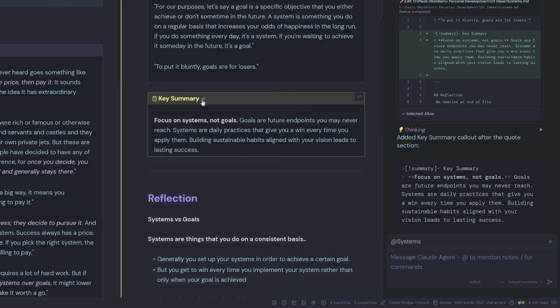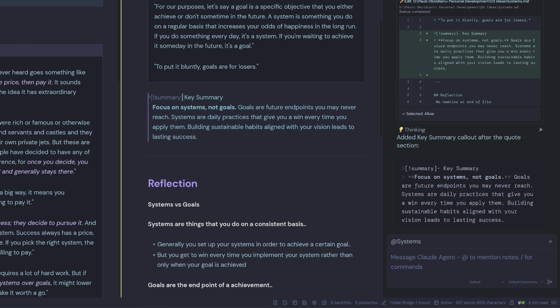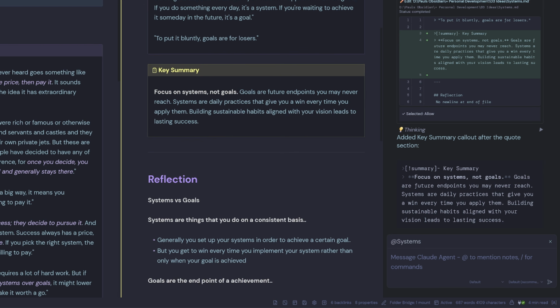So let's scroll down and we can see it here. So I'm just going to take out this little minus so it shows it. We can see that the key summary is focus on systems, not goals. Goals are future endpoints you may never reach. Systems are daily practices that give you a win every time you apply them. So if we like that, we can just leave it.